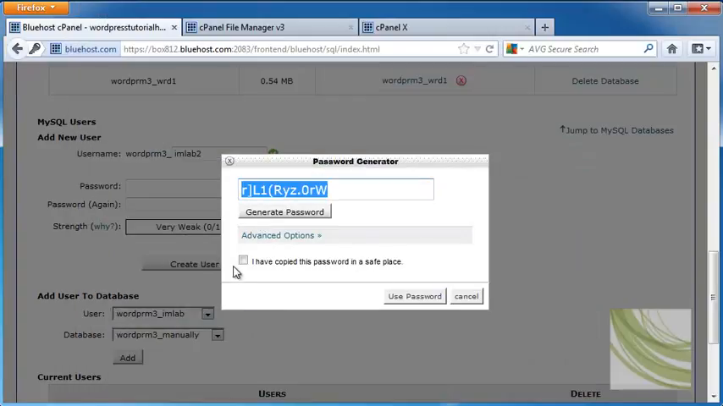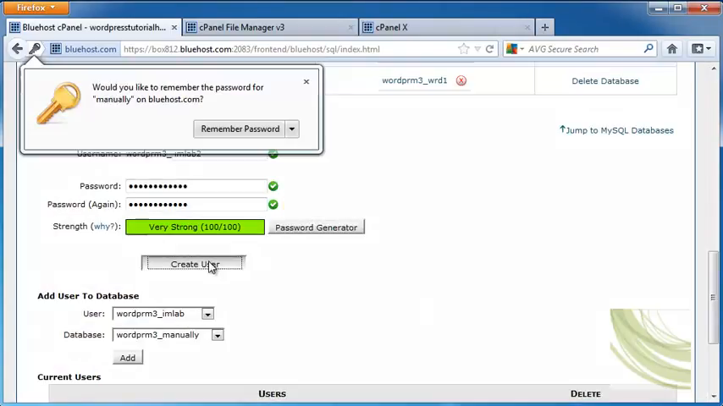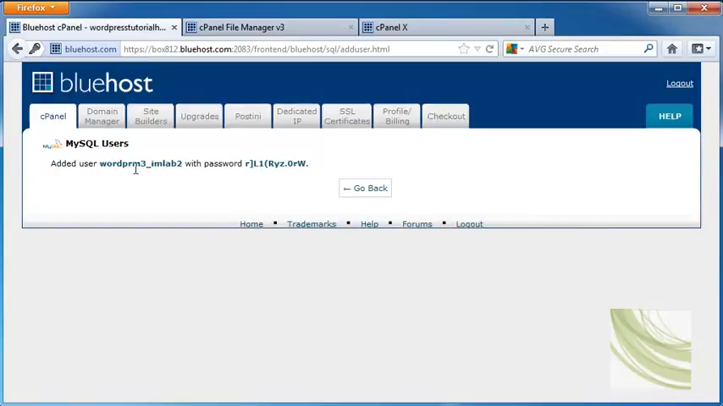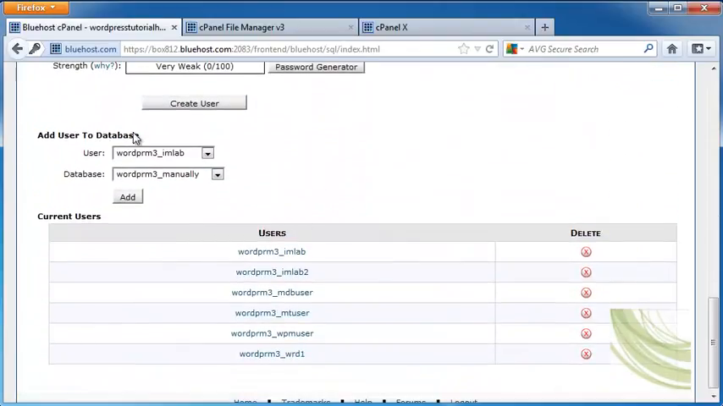And then I'm going to tell it that I've copied the password to a safe place and to use the password. And I'm going to tell it to create the user. So it's now added this user and this password, and I'm going to click Go Back. Now I'm going to scroll down again, and I'm going to add this user to a database.